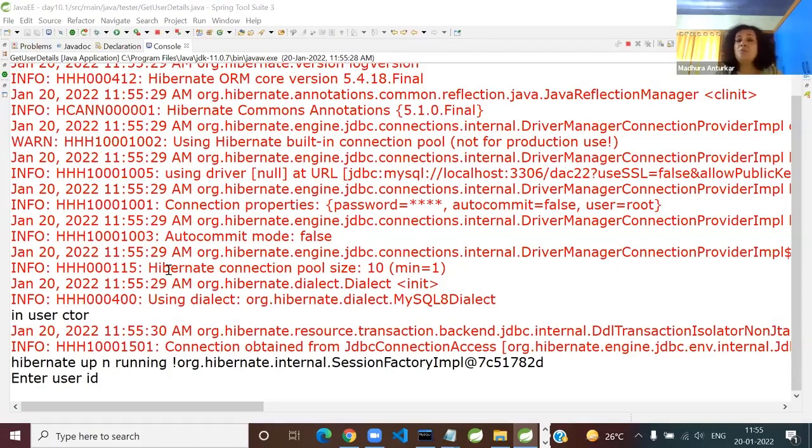What has triggered is in the User constructor, the default constructor. You remember I told you Hibernate makes it mandatory to supply a default constructor. That mapping entry is in the Hibernate configuration XML file. Hibernate is checking whether it can see that constructor, I mean, that object. So the SessionFactory is all up and running.